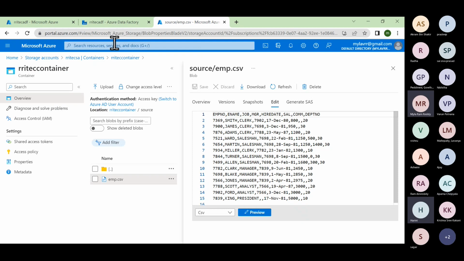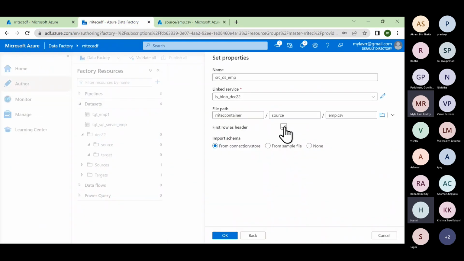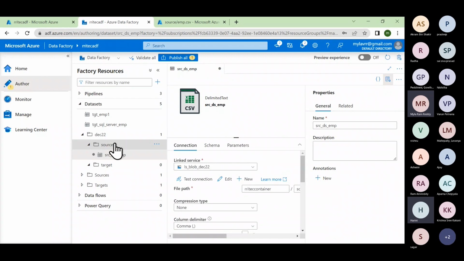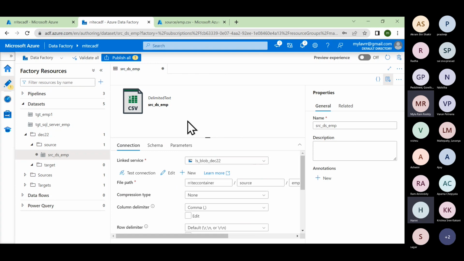Header. So we need to select the first row as header option, so that the system will understand that inside this emp.csv file, whatever data we have, the first line is the header. Now import schema is asking from connection or store, let it be like that. Then click OK. Now we are able to create one data set. You can notice under December 2022, under source also, one is available, that one is src ds emp.